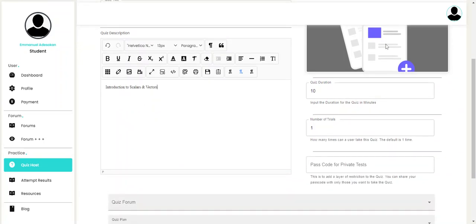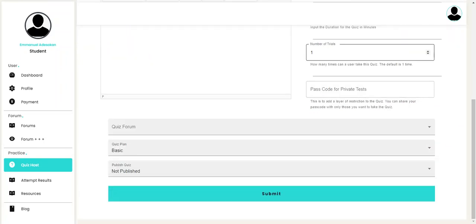So put the image, and this is where you can change the duration. We used 10 before, so you can change it here. Number of tries, if you want the student to be able to do it two, three times. But most of the time, one time is okay. So let's say you do correction and you now want them to do it again because maybe they didn't do well. You can increase it to two.